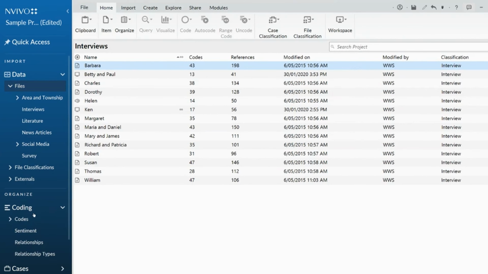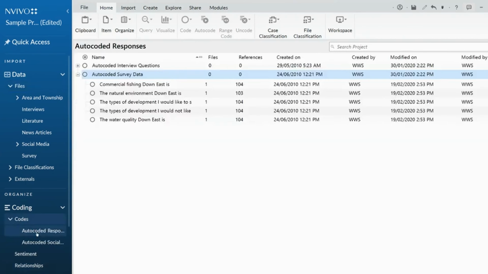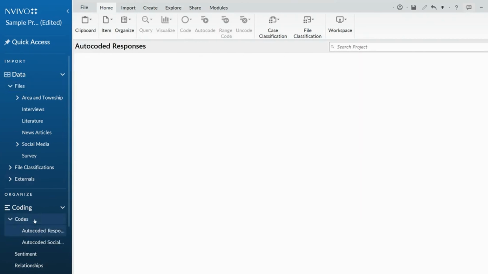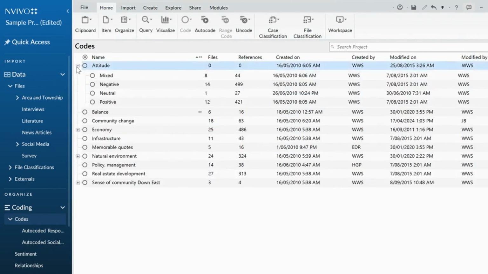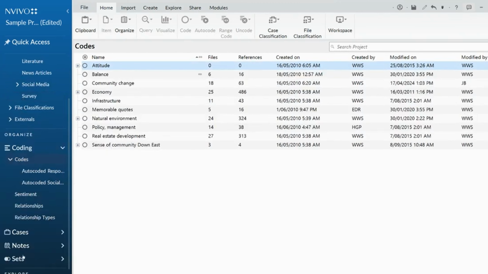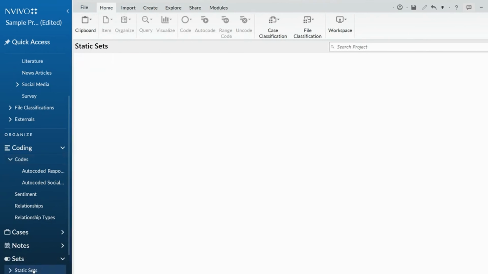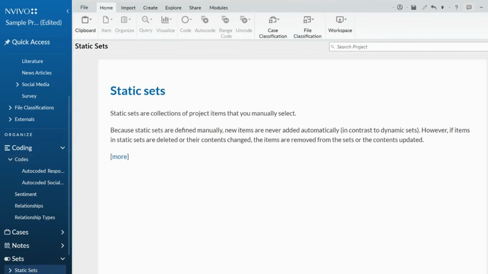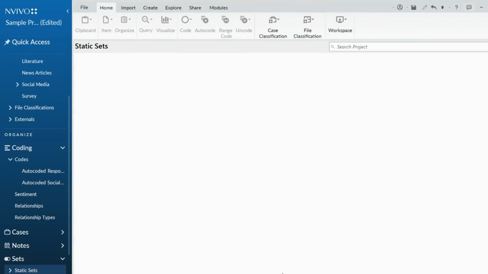We've also got folders of codes, but these are more auto codes. But what you might find with our regular codes is we have these little plus signs and hierarchies, which kind of act like folders. In NVivo, we have sets, so we have static sets, which are ways of organizing our data based on more arbitrary ways of grouping things.